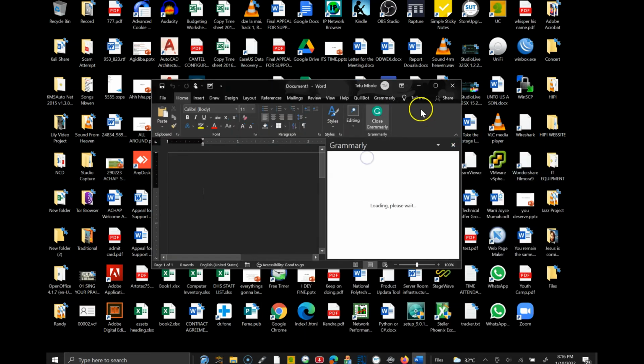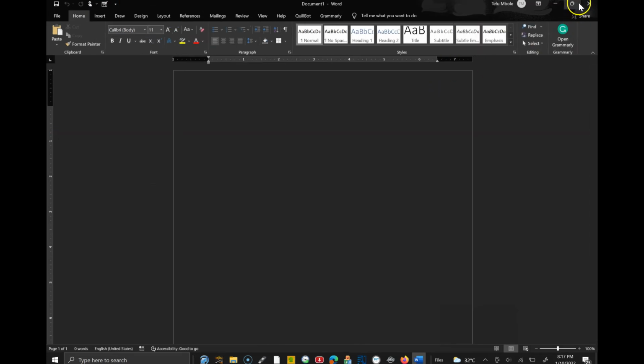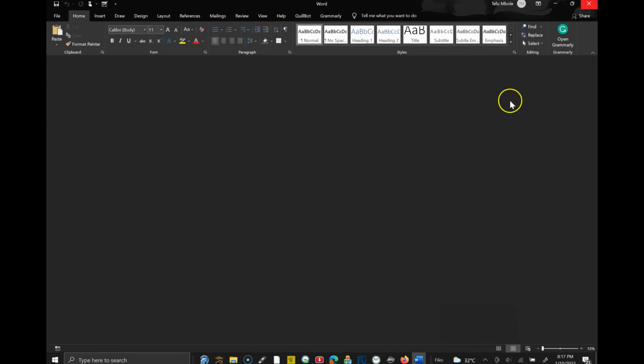You have the minimize, the maximize, and the close. If I maximize, then the restore button appears here. These are window controls, and when a window opens, you have the title bar. The title bar shows the name of the program that is currently running. So that is the title bar.